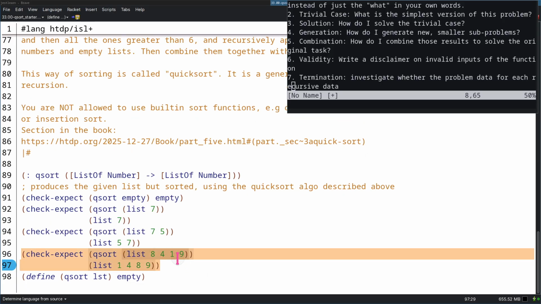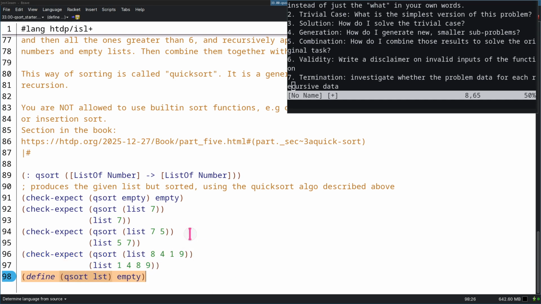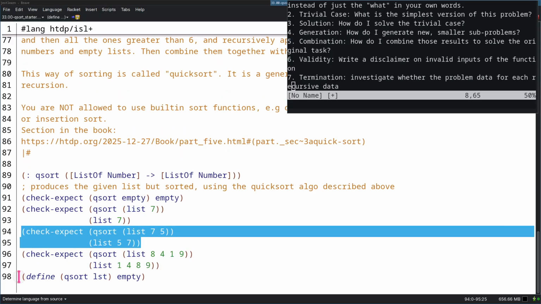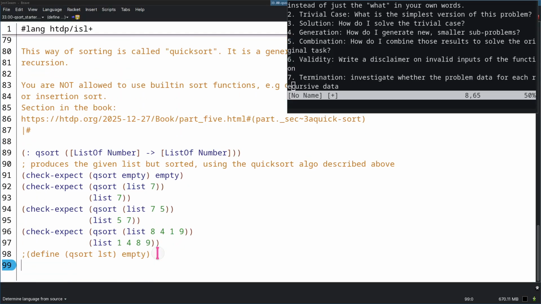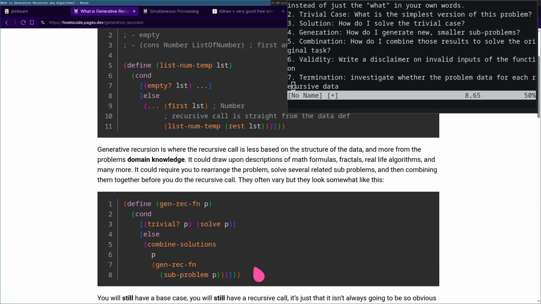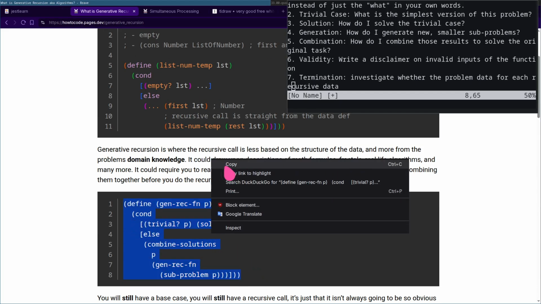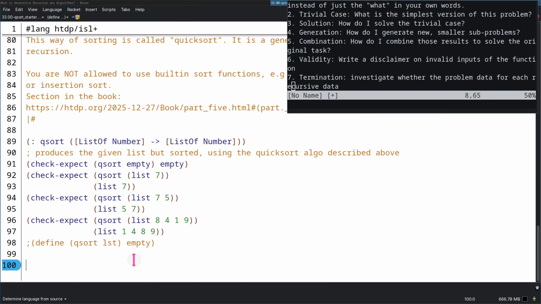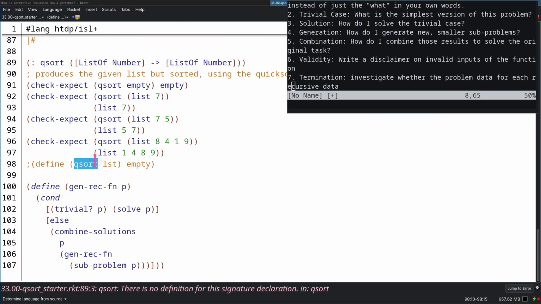All right, and you can come up with some more tests if you'd like, but this seems good enough for now. I'm going to run this against the stub here, and we just get mismatches. So that's fine. All right, so we can actually use the generative recursion template, this one over here. I know it's a little wonky compared to our list template, but that is what generative recursion problems are. All right, I'm going to rename this qsort. So everywhere we see genrecfn, I'm going to rename it to qsort.